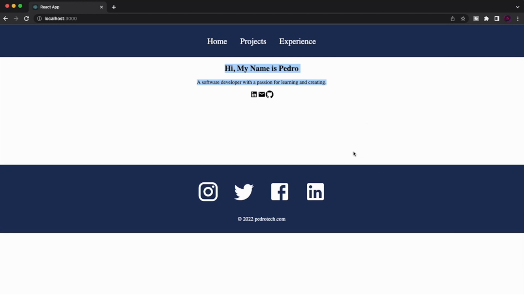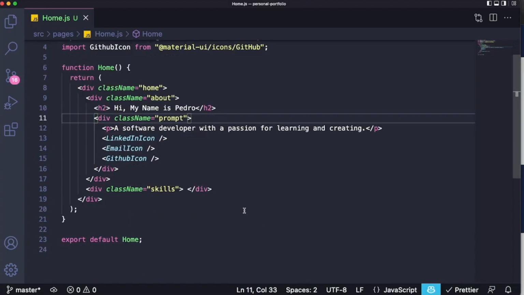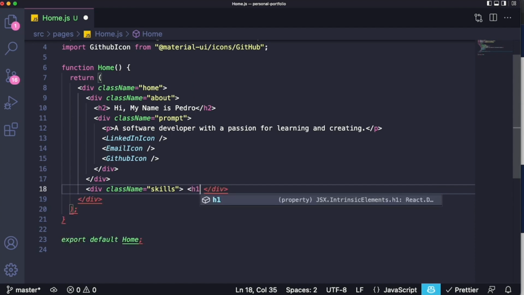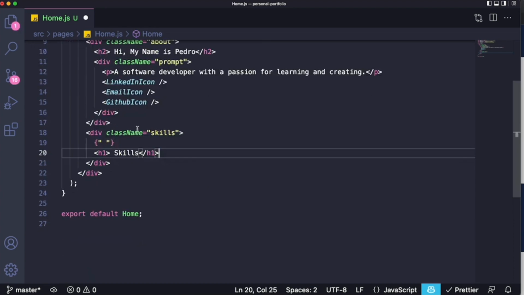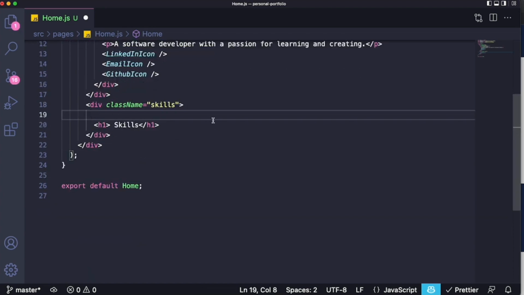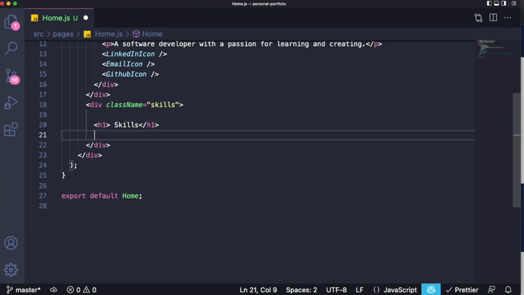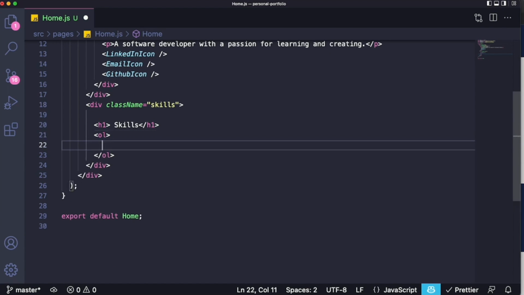Now, obviously, the CSS hasn't been added yet, but let's start writing the skills section of our home page first. Then we're going to add the CSS, and you'll see how it will look. Now, for the skills, I want to add a little h1 tag that says skills, like this. And then we're just going to add an ordered list right over here, which is going to represent each skill that we want to display, right?